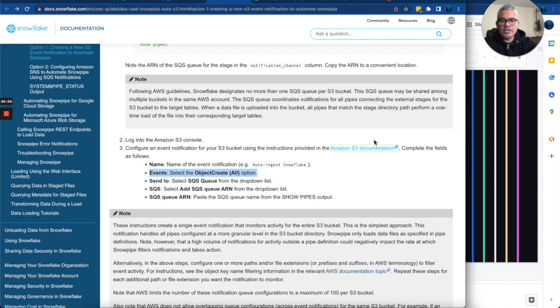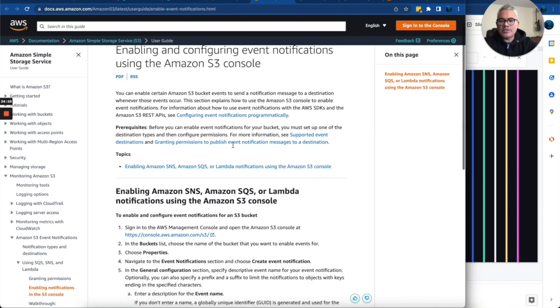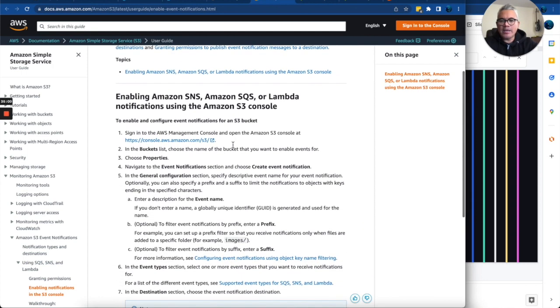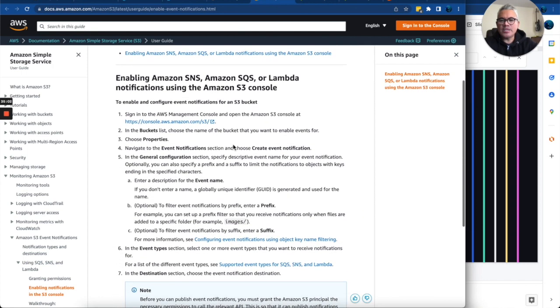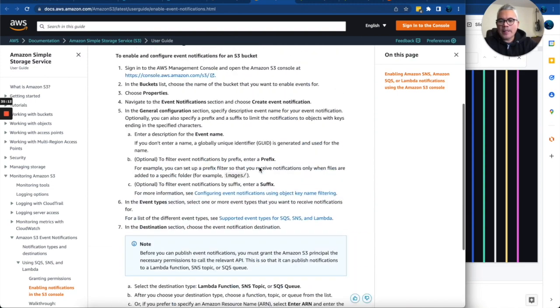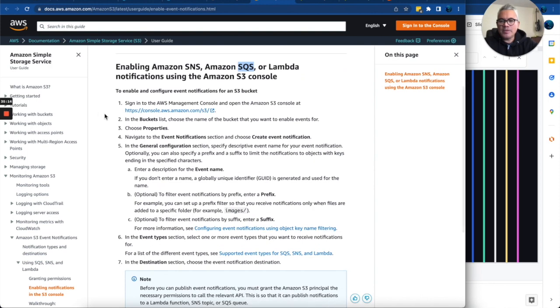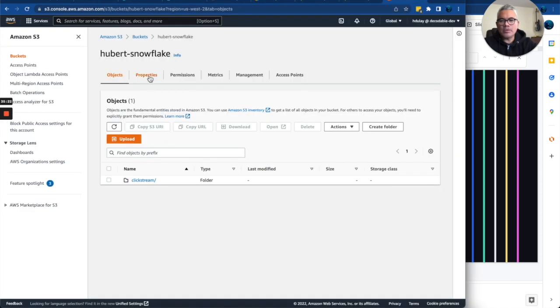It does give you a link to the S3 documentation, and this is how you create a notification on your S3 bucket through SNS or SQS, but we're doing SQS here. Here we need to go to the console. We've done that. Buckets, and choose properties. So we're in properties.